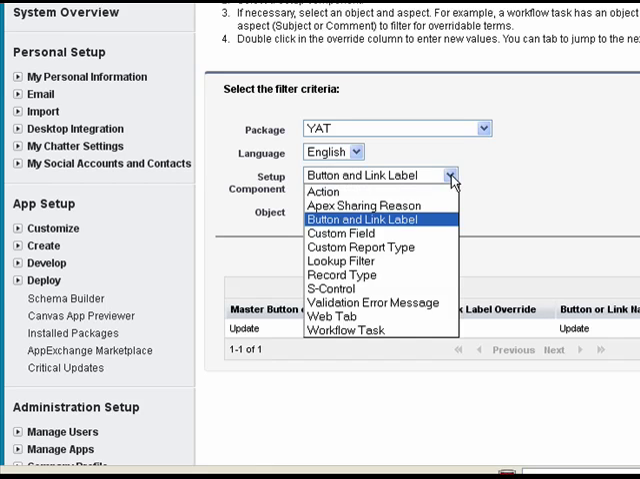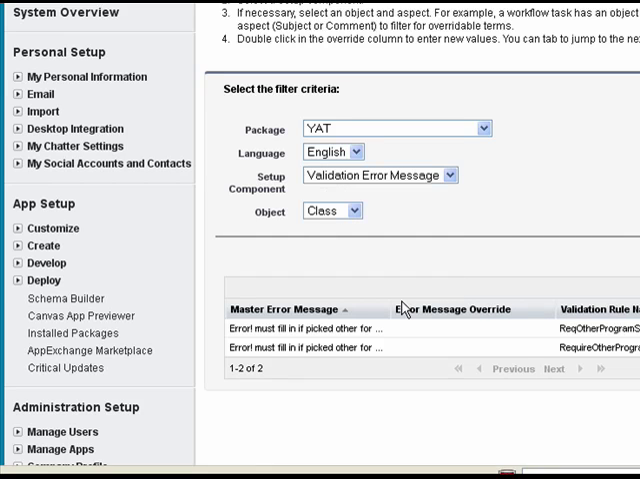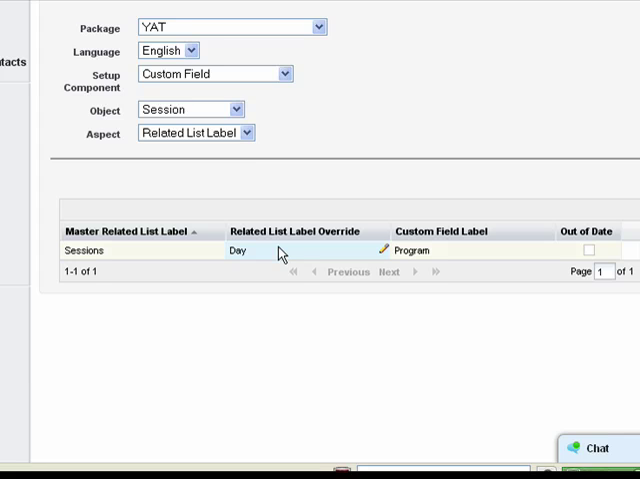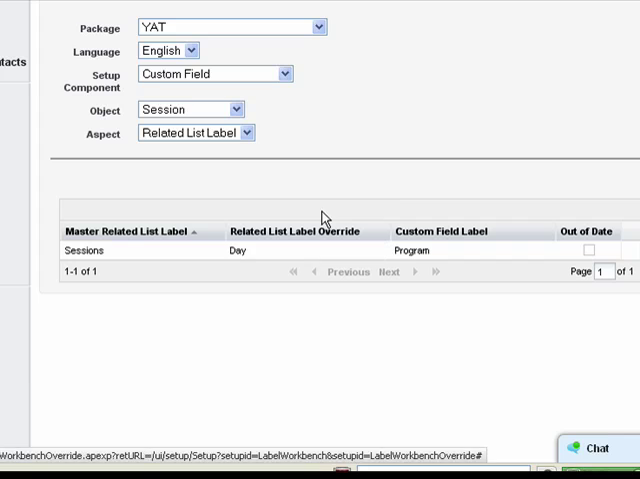Buttons and links, validation error messages, and so forth. When updating the custom fields, you also have the option of updating the related list. And you update all of these simply by editing the field and clicking Save.